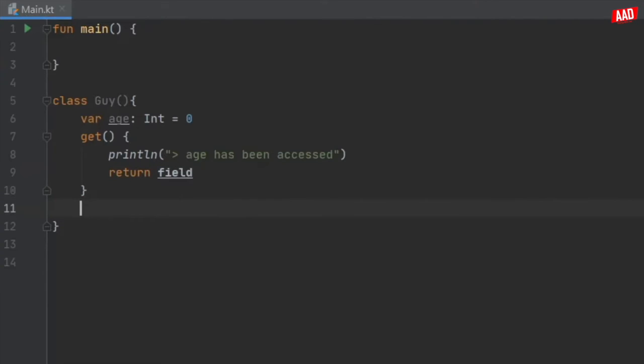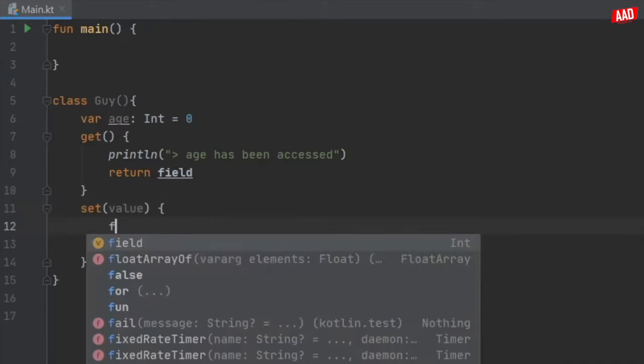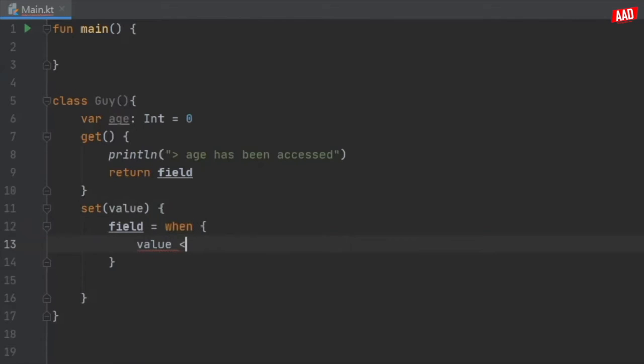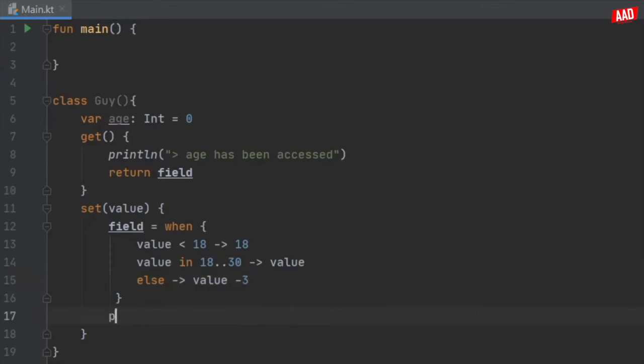And then for the setter, we're going to write set, and as usual, value, and we are going to add some curly brackets as well. And inside here, we will write field is equal to: when value is less than 18, we are going to assign it 18. When the value is in the range of 18 to 30, we will assign the value of value to it. Else, we are going to return the value - 3.